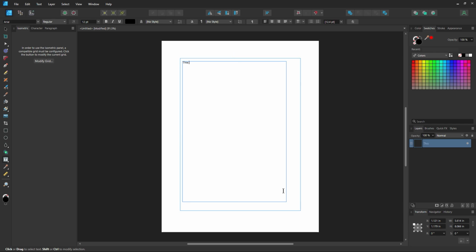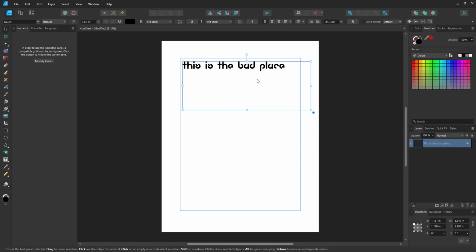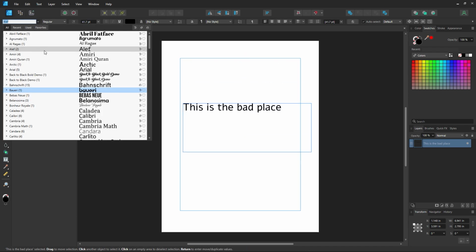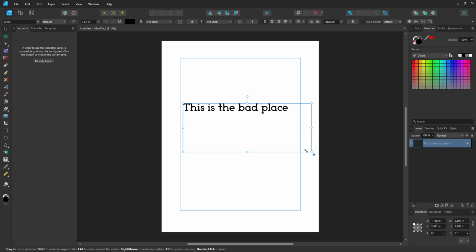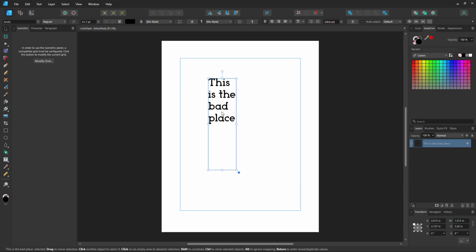Let's just write, "this is the bad place." I don't really need to worry about the font because I'm going to do an isometric style, so I'm going to draw the letters individually. But for now, I don't even like how that looks. Okay, we'll just do this. Then I'm going to plan how the letters are going to be laid out on the poster, just with standard letters like this. So let's get them so they're each by themselves.